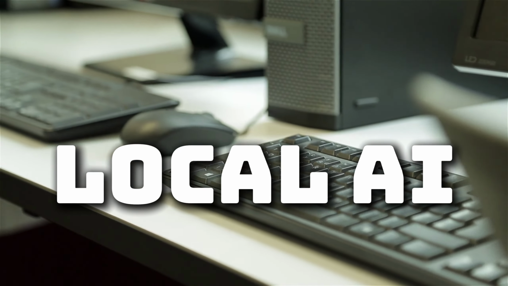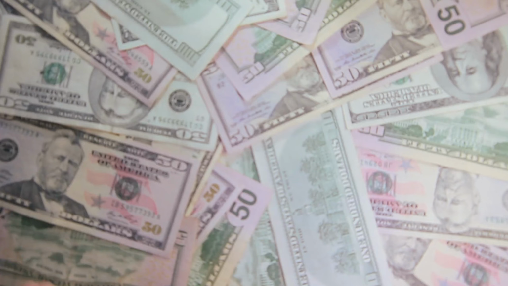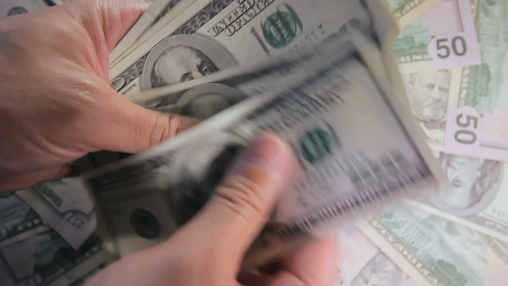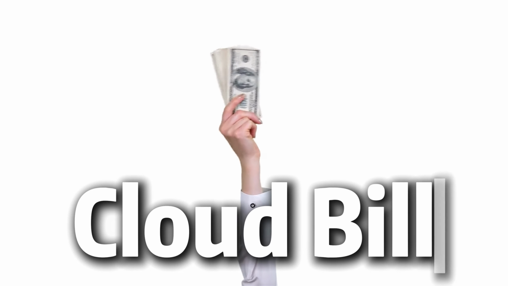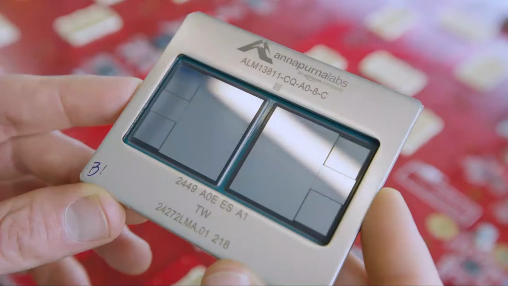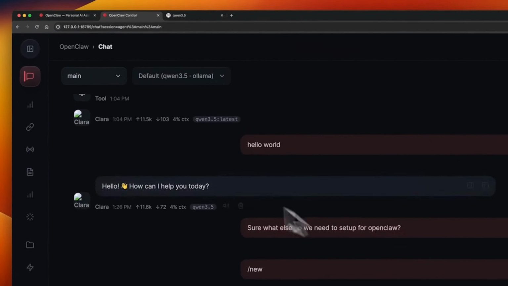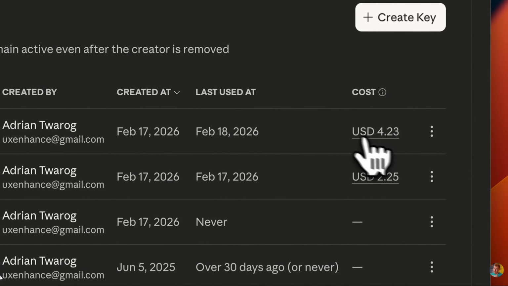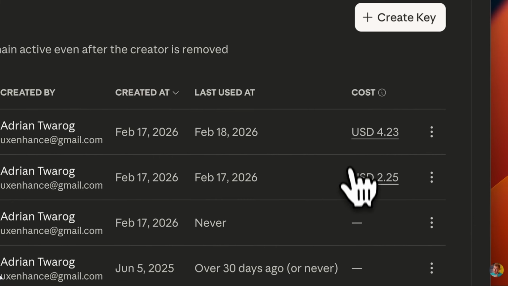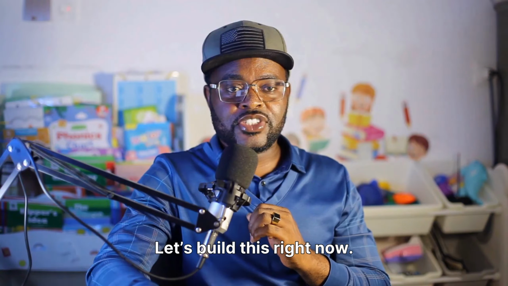This setup right here runs AI on my own machine, and it costs me nothing. Meanwhile, most people are paying every month. And every time they paste their business into AI, they're helping big tech train their systems and then buying it back. In this video, I'll show you how to build your own AI system, step by step, and actually use it for real work. Most people will stop at using tools. The advantage goes to the people who build systems. Let's build this right now.